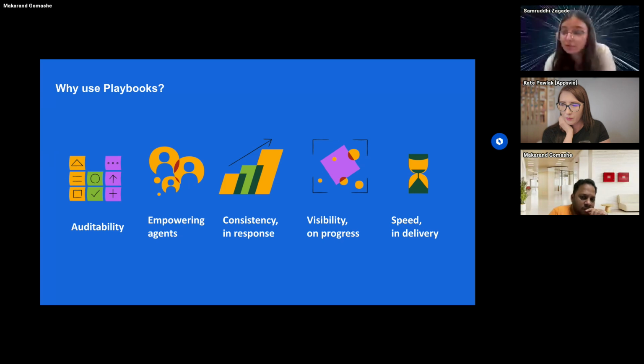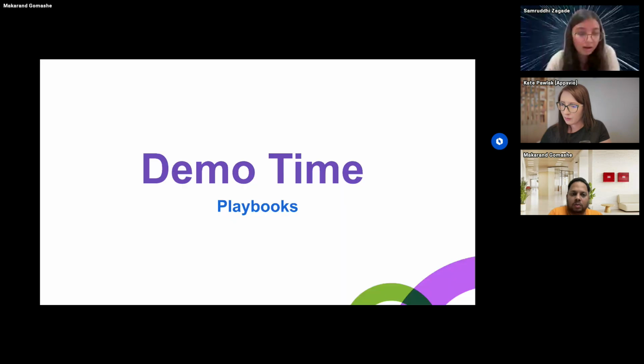It helps bring visibility on the progress of the issue. Whenever anybody opens a work item, they will know what has been done up until now, what's to be done next, and who has carried out the steps that were done. And it helps bring speed in delivery by reducing the response time, and this can be done by using automation and automating your steps in the runbooks and running them in just one button click instead of having to go to different tools, logging in, and carrying out those steps.